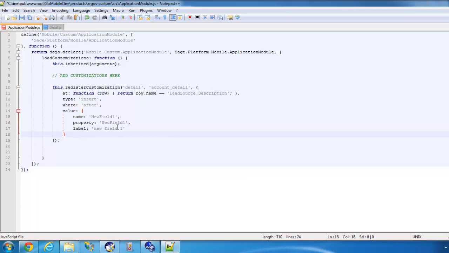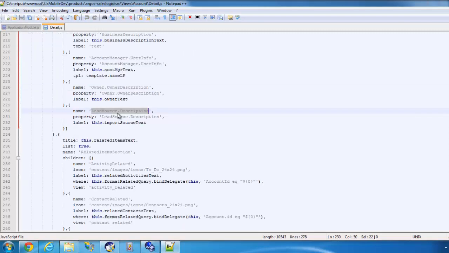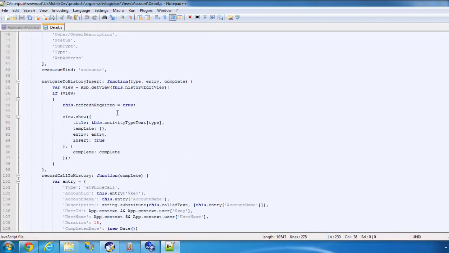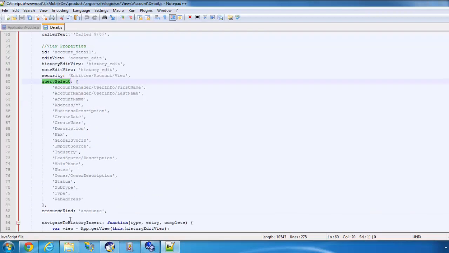One thing we're missing, though, is this new field 1 won't yet exist in the SData feed that's being loaded for that screen. So we need to tell it to include that in that query select. So we're going to do something called extend. We're going to extend on the screen, on this account detail screen. We're going to extend this thing right here and add a new element to this array of properties.